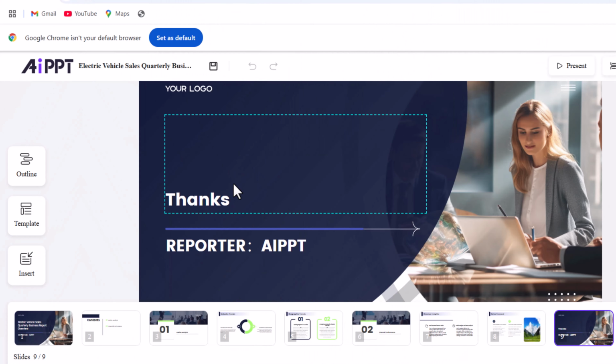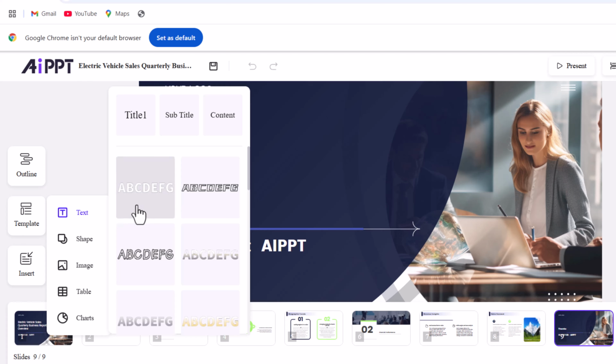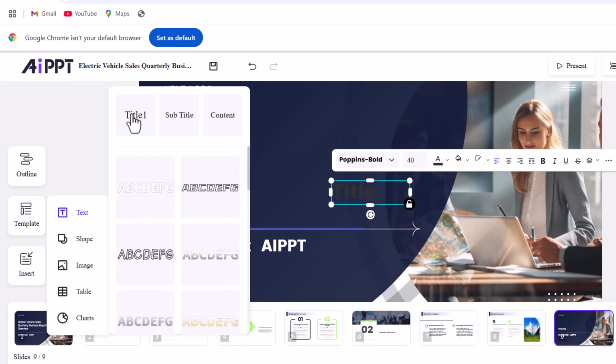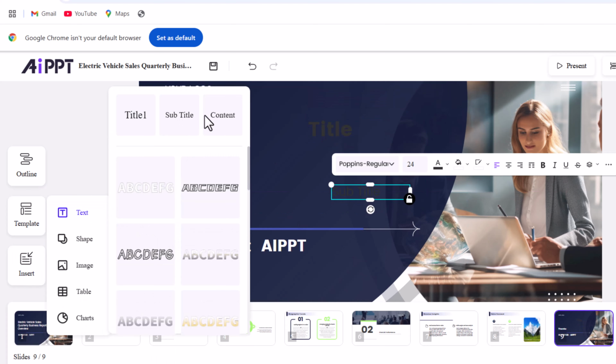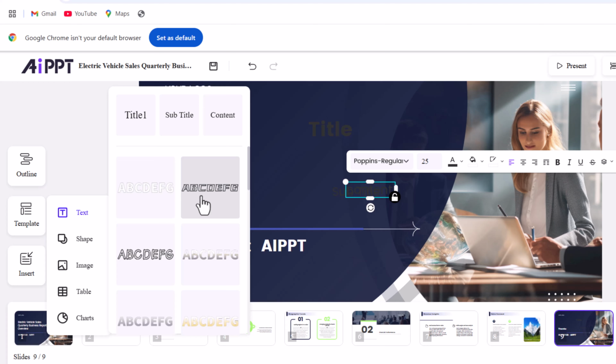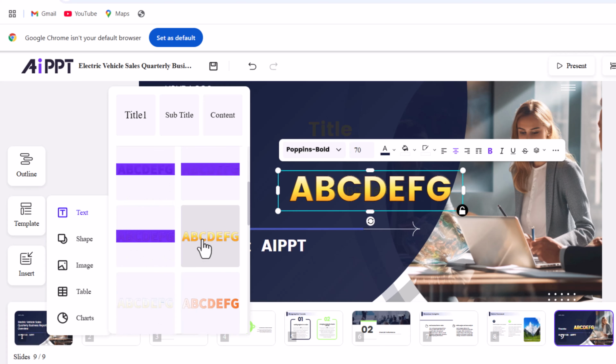Now let's explore the insert section. In the insert section, you have several options, like adding text. In the text option, you have titles, subtitles, and content boxes. You can manually add text or create complete slides from scratch. I'll show you how to insert these elements, adjust their positions, and customize them as needed.